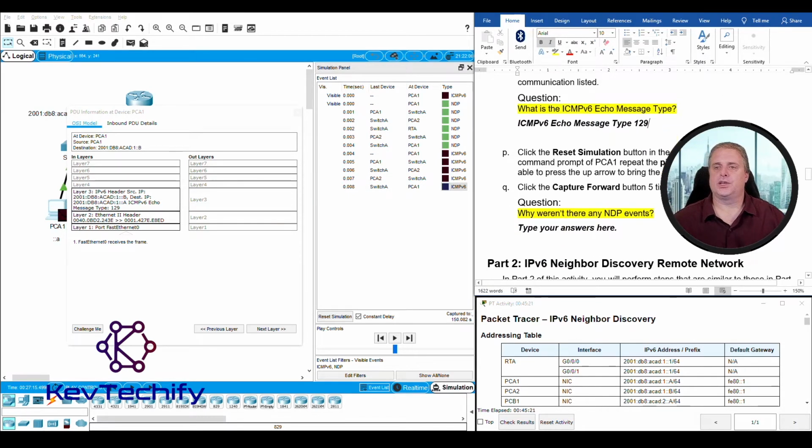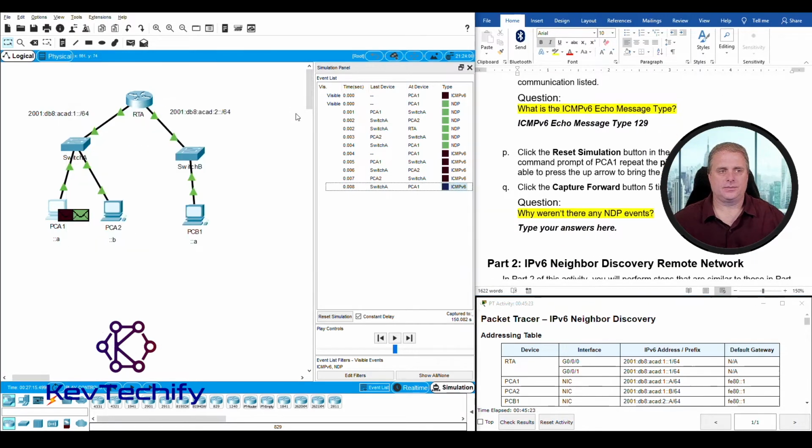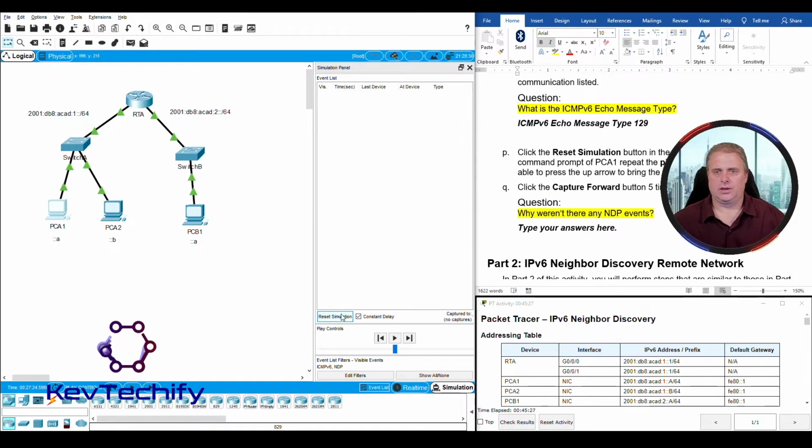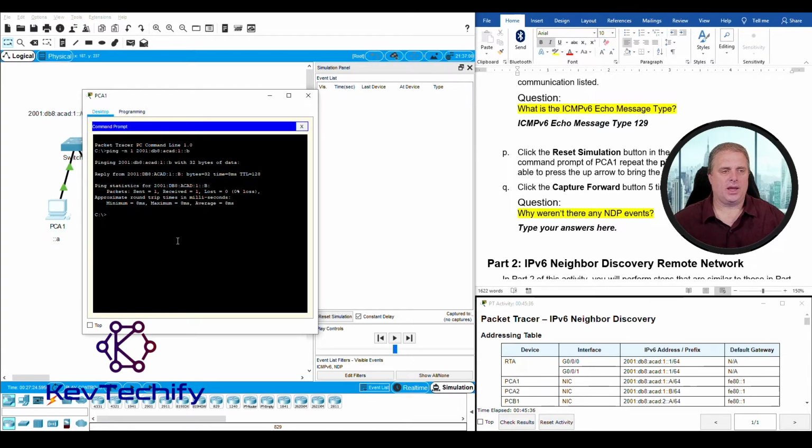Click the reset simulation button in the simulation panel. This is the reset simulation button right here. Go ahead and click it. From the command prompt of PCA, repeat the ping to PCA2. I'm going to go ahead and click on PCA1. We have the command prompt here. Once again, the up arrow is our friend. We don't have to retype that all in. Go ahead, up arrow once, hit enter.